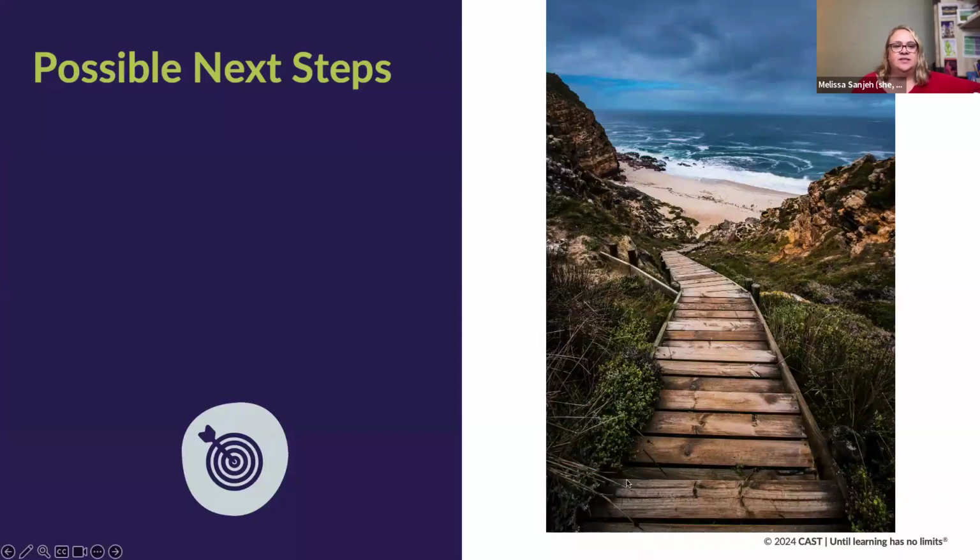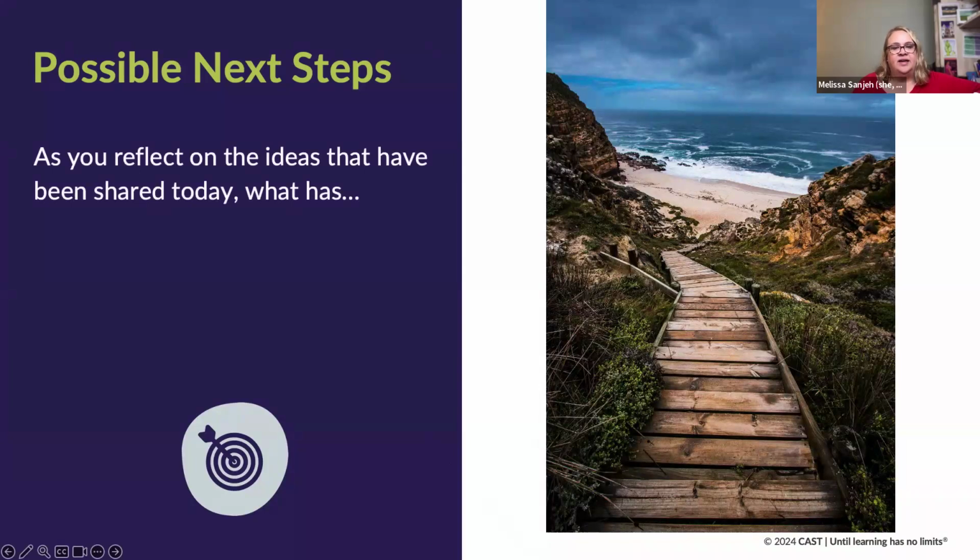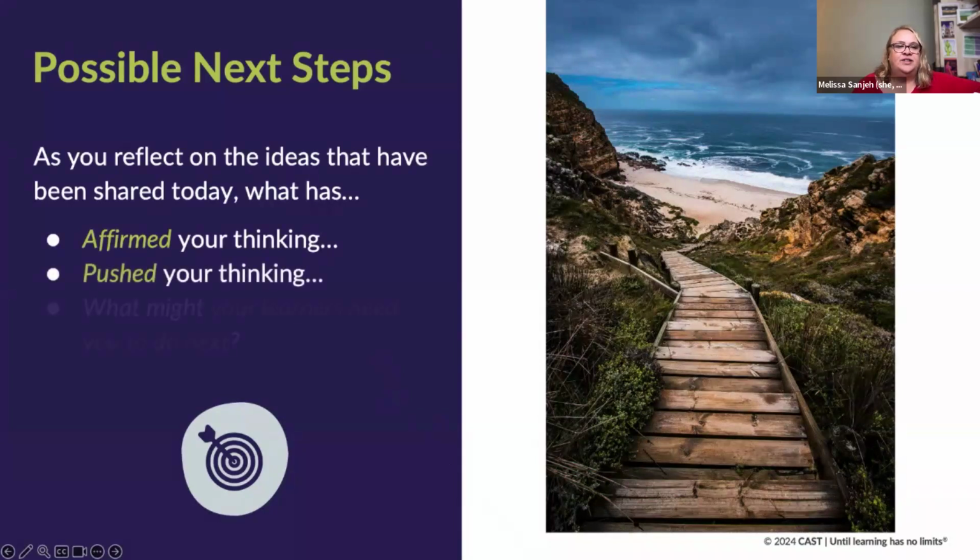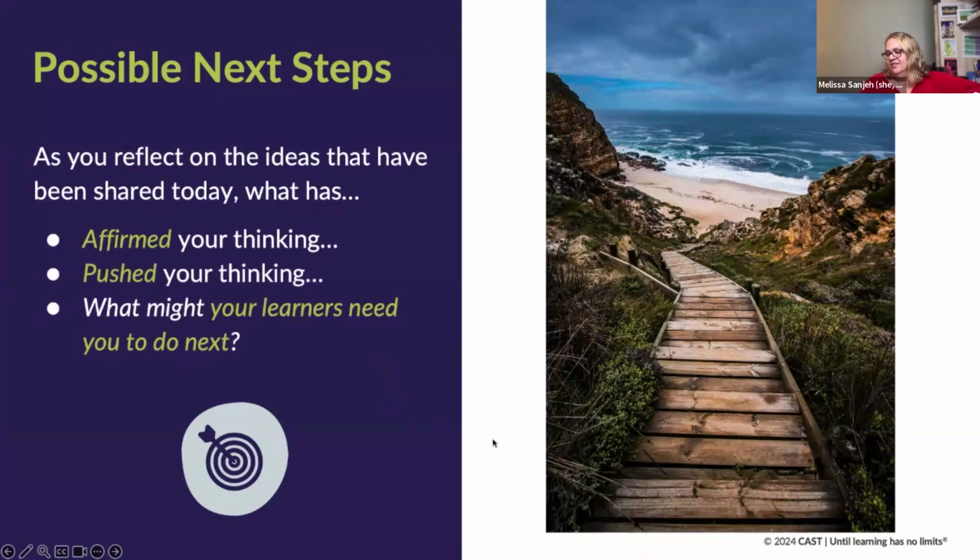And possible next steps. As you reflect on today, what has affirmed your thinking? What has pushed your thinking? And what might your learners need you to do next? Another little nugget to chew on as we go to the end.